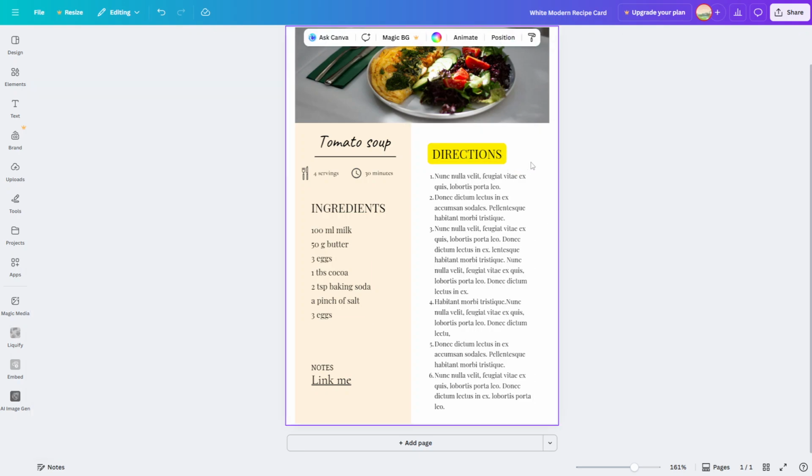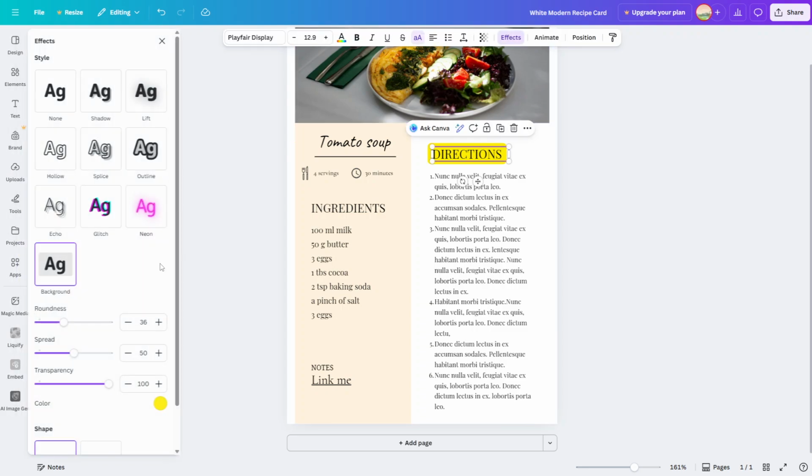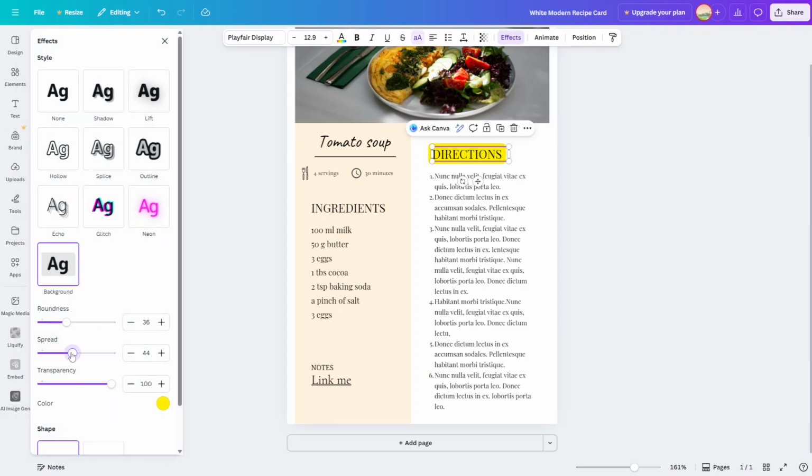Next is the spread option. This controls how close or far the background sits around your text. Move it in for a snug fit or out for a more spacious look.